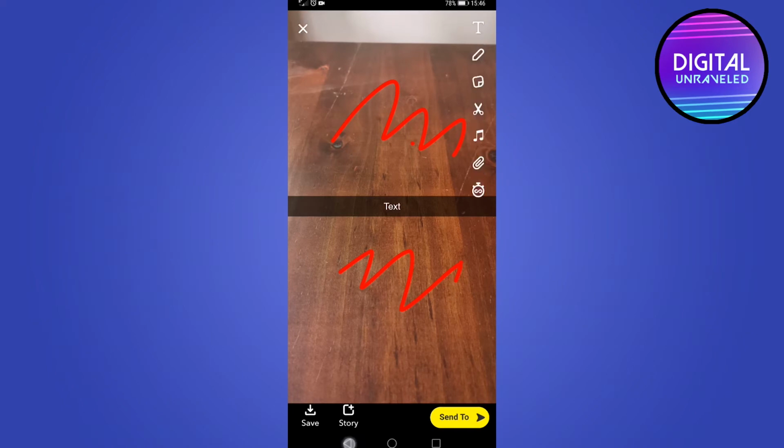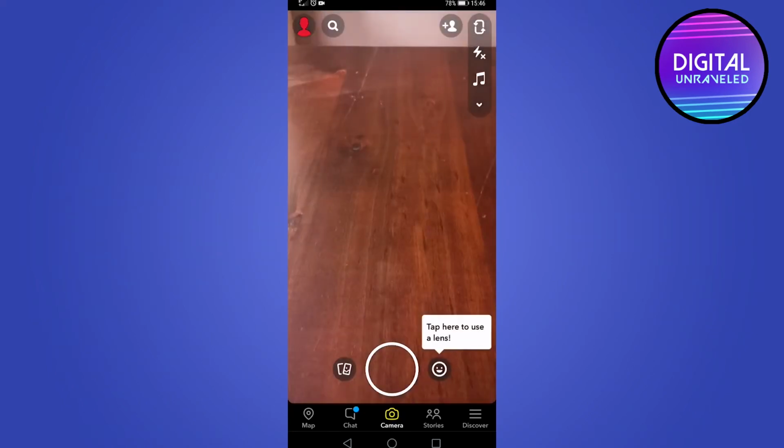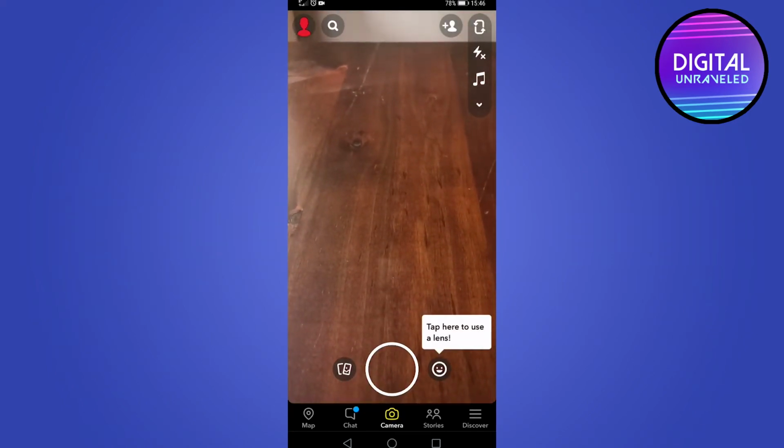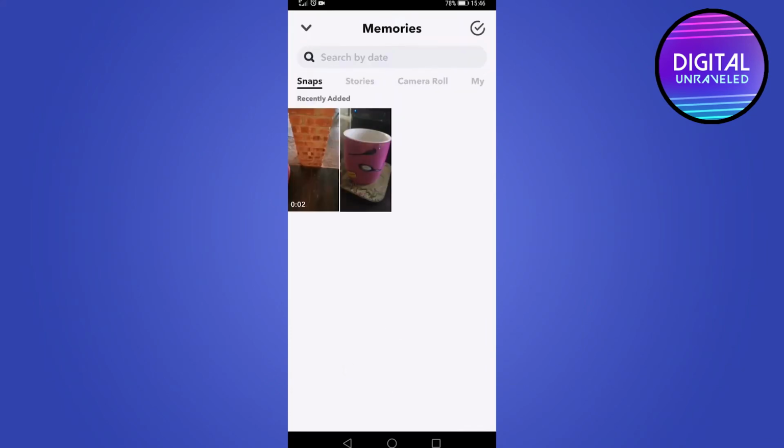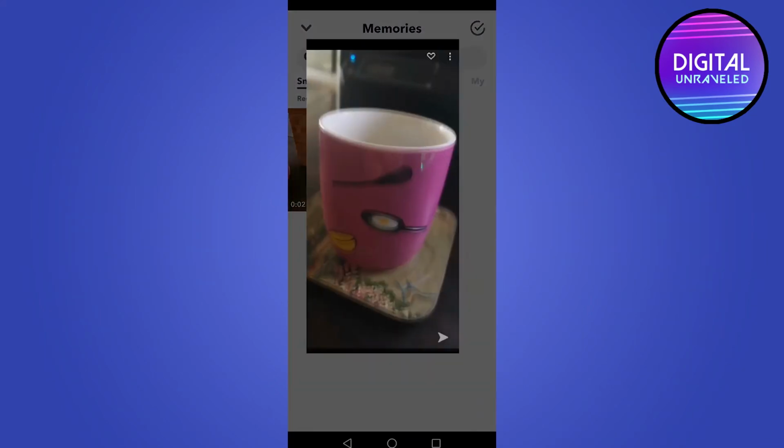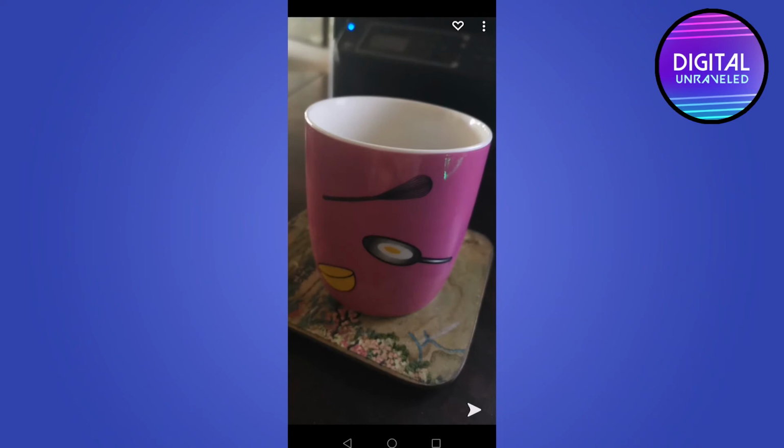Now, if I go back out of this and disregard this, what I can do is go to my memories by tapping on that memories button on the left hand side of the record button. Tap on that. That's going to take you to the different snaps that you have saved. So let's just say I want to take this photo and edit it. You can see the 3 vertical dots at the top right of the screen.